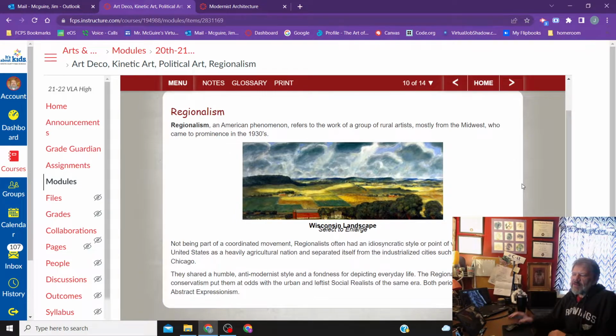We talk about regionalism, an American phenomenon that refers to a group of rural artists, mostly from the Midwest, who came to prominence in the 1930s. Not being part of a coordinated movement, regionalists often had an idiosyncratic point of view that reflected the United States as a heavily agricultural nation, separate from industrialized cities such as New York and Chicago. They shared a humble, anti-modern style and a fondness for depicting everyday life. The regionalist rural conservatism put them at odds with the urban and leftist social realists of the same era. Both periods succumbed to abstract expressionism eventually.